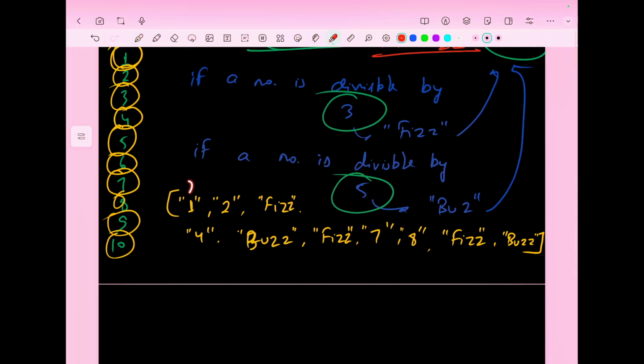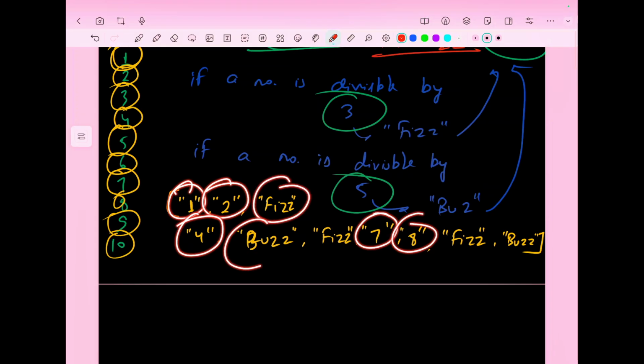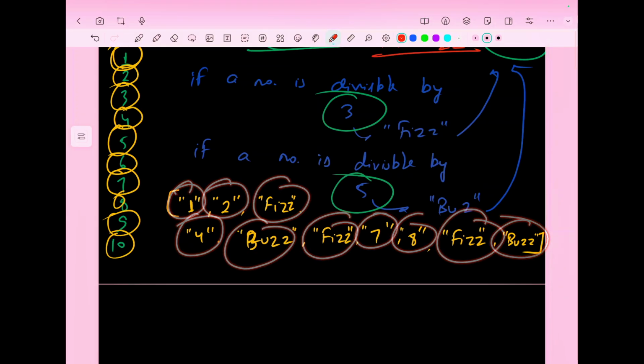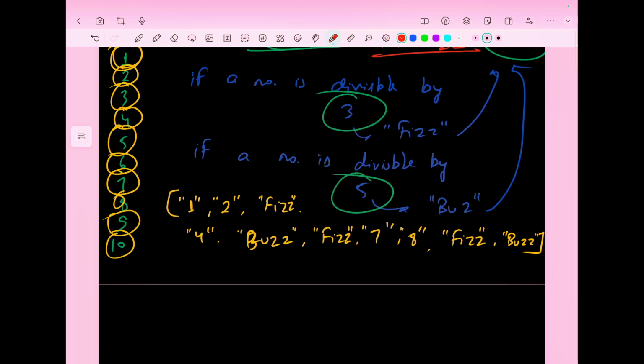Here we are taking the numbers as strings because Fizz and Buzz are strings. In a vector or array you can store only one type of data, right? So you have to take these as strings.